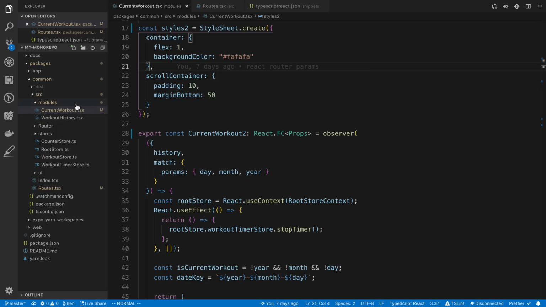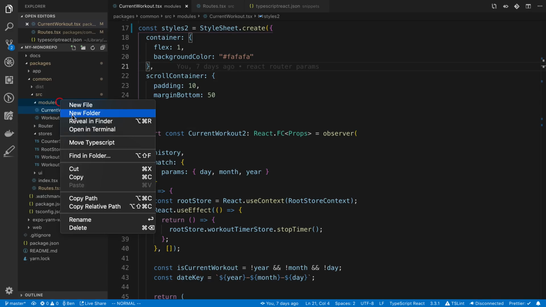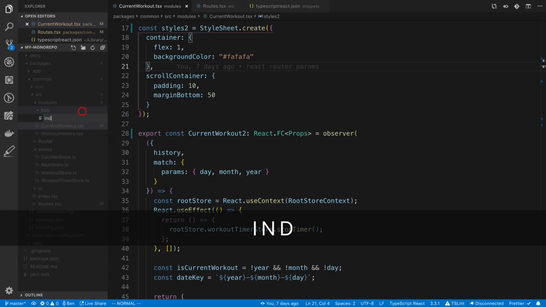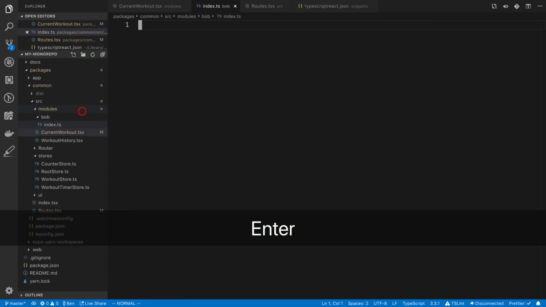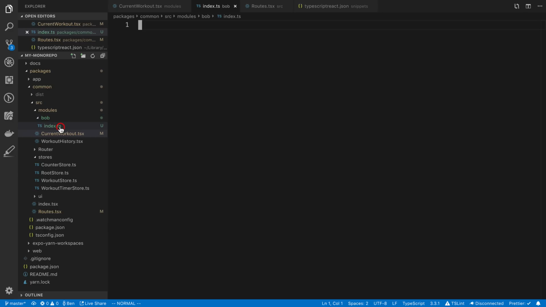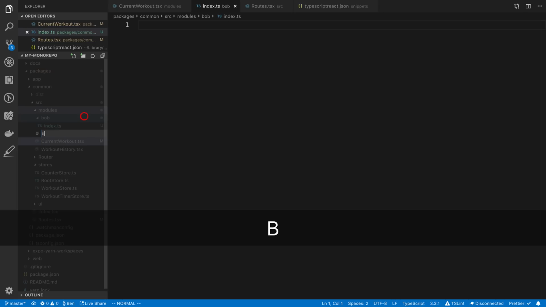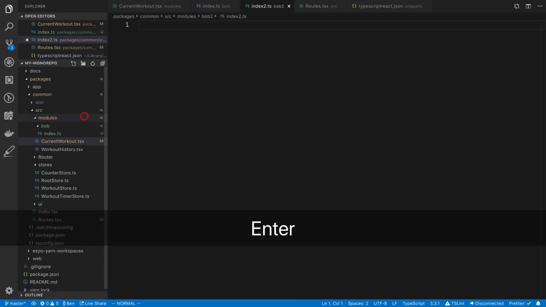Next thing is creating a deeply nested file. So for example, let's say I want to create a new folder here called Bob. And inside of Bob, I want to create an index.js or .ts. If I can do that in one blow, instead of saying right-click, new file, new folder, new file, I can just say bob2/index2.ts, and that will create the file and the folder at the same time.